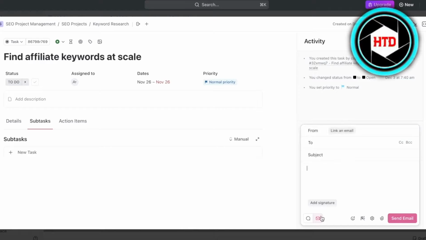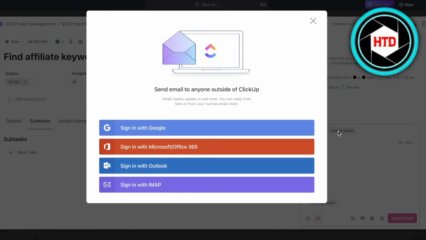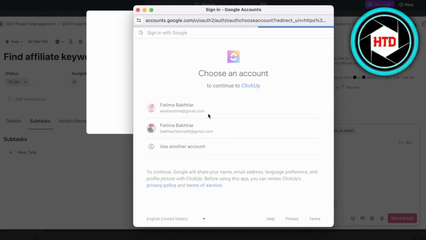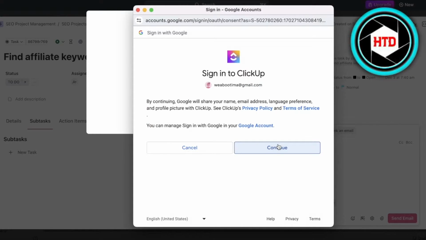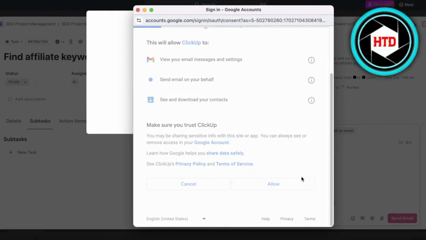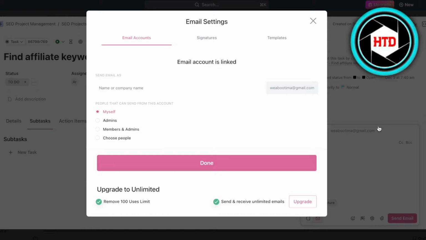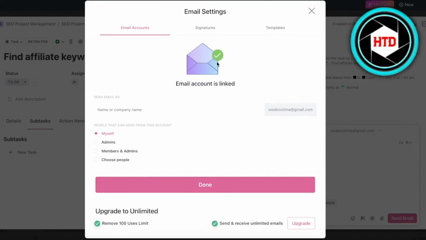Now you can click on the email account over here and you can click on link an email. Now you can use a certain business email to make sure that all of your business communication on ClickUp is linked to that particular email. I'll use this personal email over here just to show you guys an example. And I'll just click on allow over here. And now we are linking this mail and it's going to give you some basic settings.